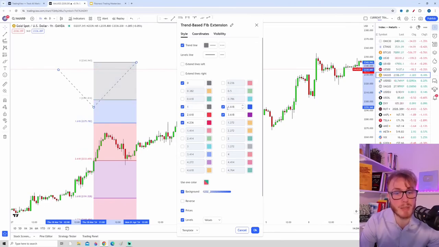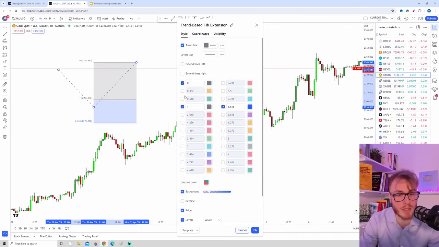You want to keep the 1.618. You can also keep the 2.618. That one I sometimes use, especially when an asset breaks an all-time high. If we're talking about a small cryptocurrency or something like that, the 2.618 can be useful. But for this example, I'm going to uncheck all of these. So this is a super simple setting, but it's very useful. You want to have 0, 1, and 1.618, and then you want to press OK.